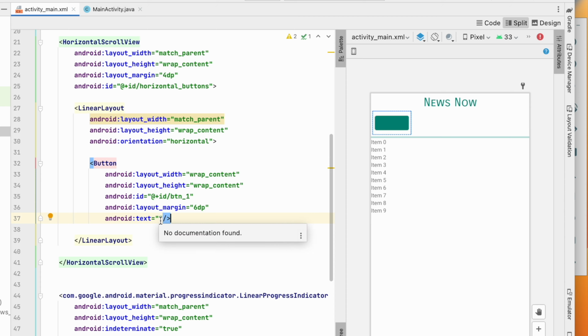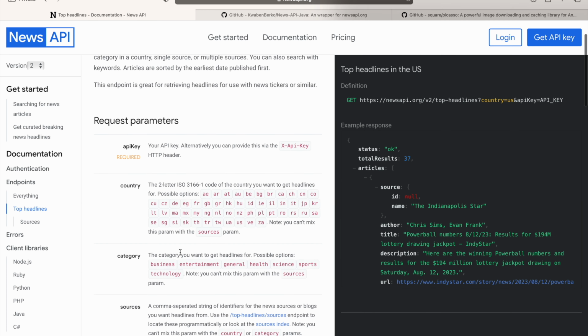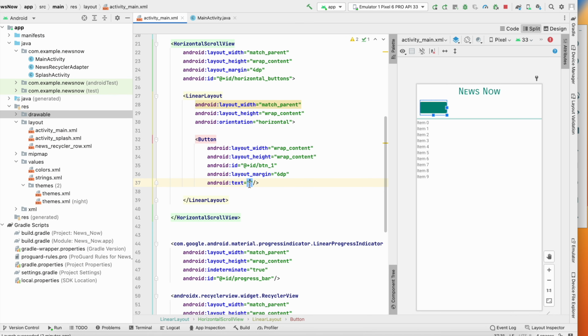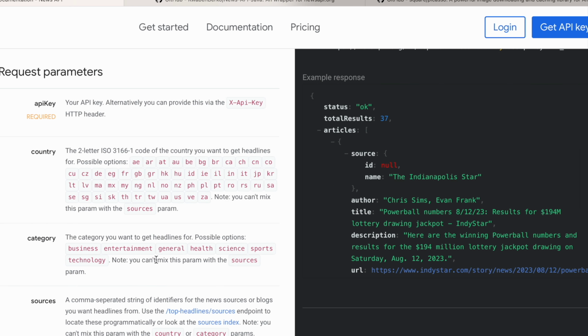Let's see the documentation. Here, as you can see, you can go to this top headlines. In the documentation you can see we have this category. So we can pass business, entertainment, general, health, science, sports, technology. We can pass this category. So let's go back. Let's create a first category that will be general. In this way we will add all these categories.